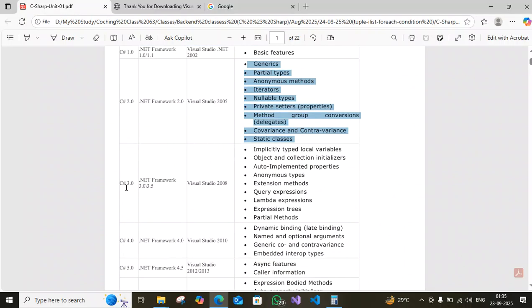After this upgradation, there was one more upgrade in C Sharp, called 3.0. Similarly, the .NET Framework was called 3.0 and 3.5, and the Visual Studio 2008 platform came here. We have more flexibility with this application, like implicitly typed local variables, object and collection initialization. We can use auto-implemented properties.